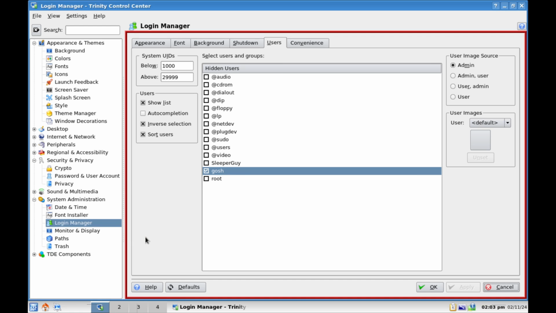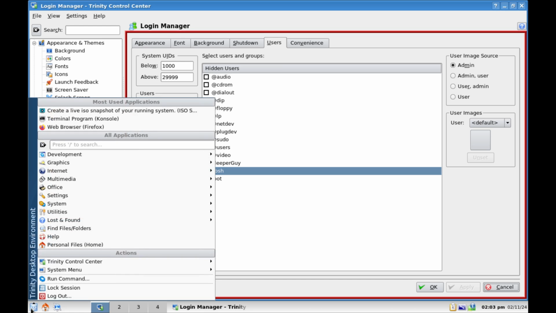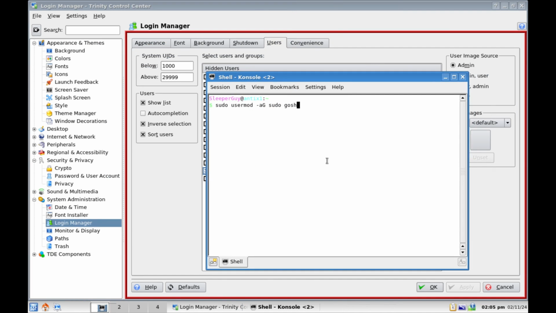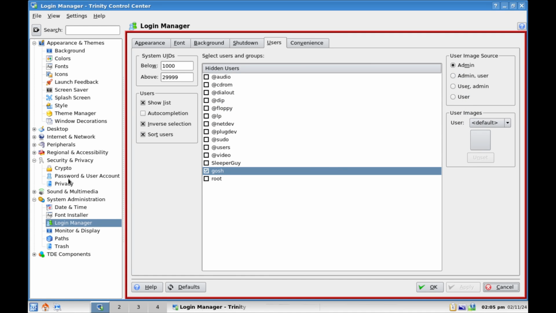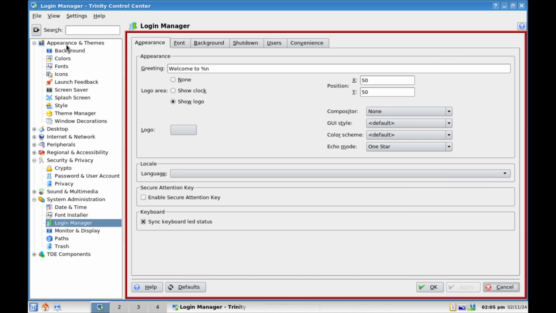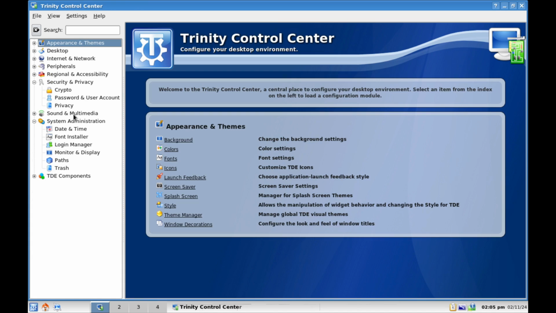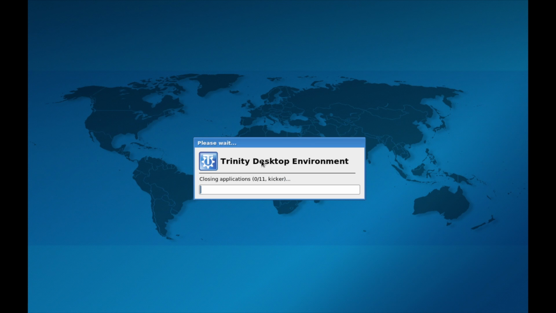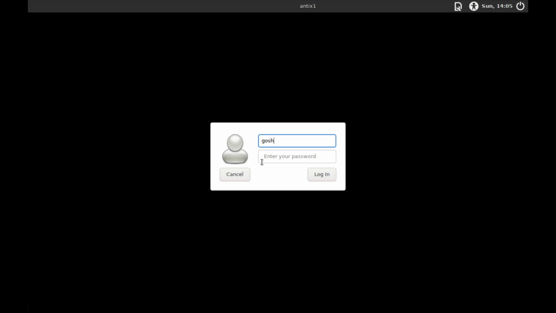Yeah, at least have, let's also open up a terminal again. Yeah, let's just add gosh manually to sudo. Sudo usermod -aG sudo gosh. Good. So now gosh is part of the sudo group. And if I now go to appearance and themes, I can now log out. And I'll log in as gosh.